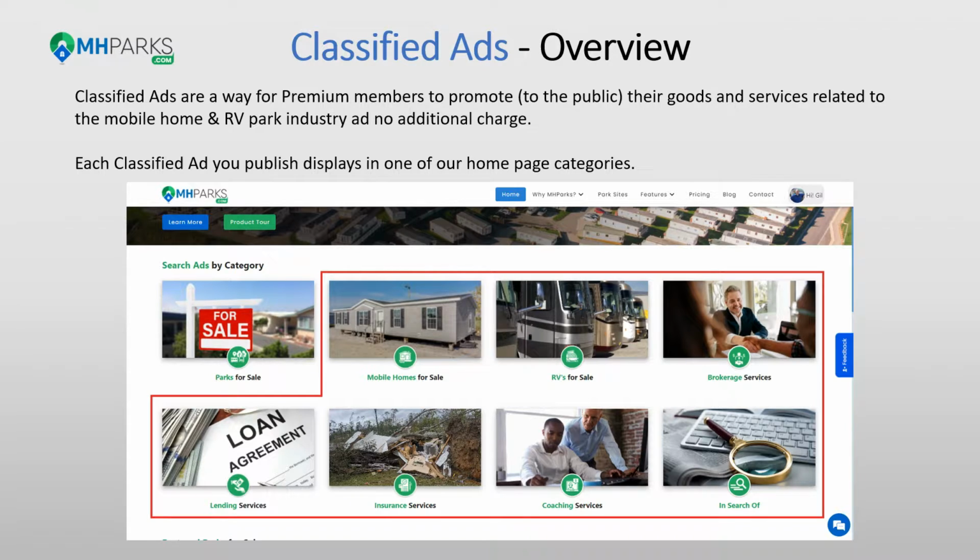The only time we're going to charge anything more is if you upgrade to a featured ad, which we're going to talk about shortly. But when you do advertise a basic or upgraded featured classified ad, that's going to show up on our public homepage within any of our classified ads sections.